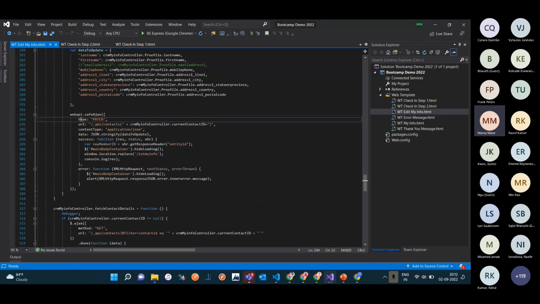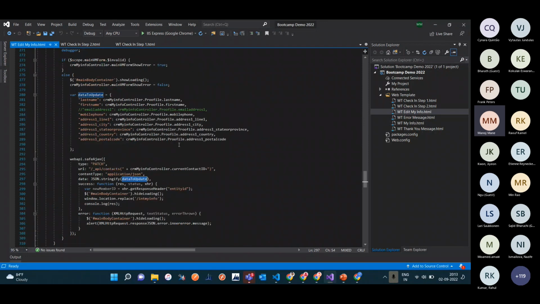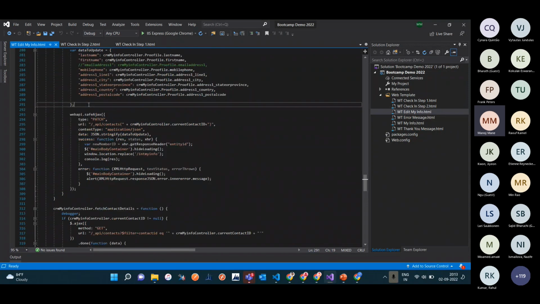This time the web API type is PATCH, then the URL with the underscore web API and the plural name of the contact. Again, with the unique contact identifier GUID ID, we need to pass it. Then content type is application JSON. Data is what we need to update. In this JSON we are passing which fields need to be updated or modified through the web API.